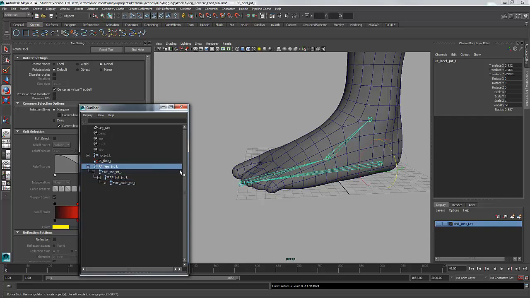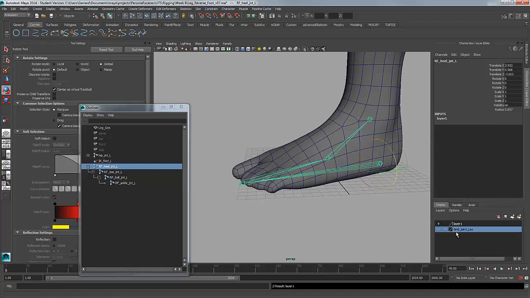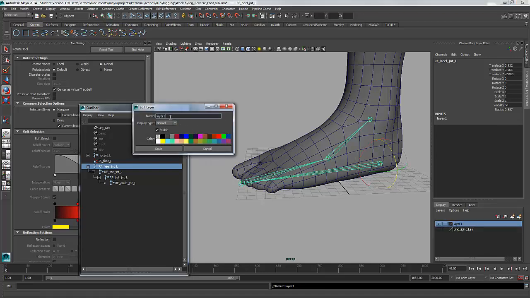So I'm done with the reverse foot skeleton. I'm going to make a layer for it, and I'm going to call this reverse foot.